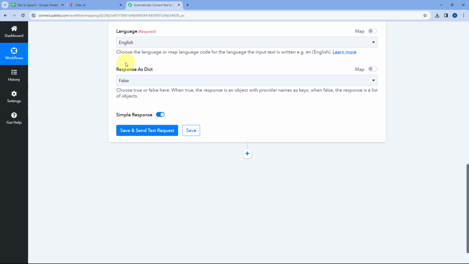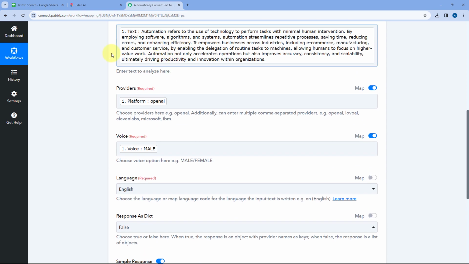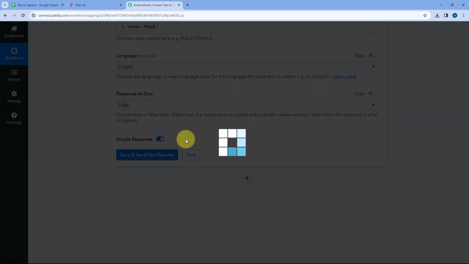At last, it is asking us response as dict. What is this response as dict? Let's read the help text. Choose true or false here. When true, the response is an object with provider name as keys. When false, the response is a list of objects. So here guys, what we have to do, we have to select false in the response over here because we want a list of objects over here. And after selecting all the details and mapping all the data like text, provider and voice, just click on save and send test request.